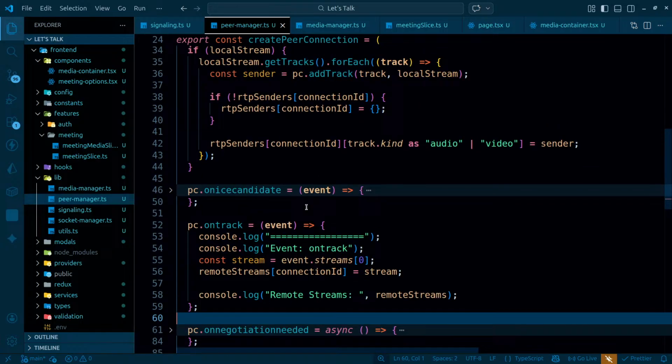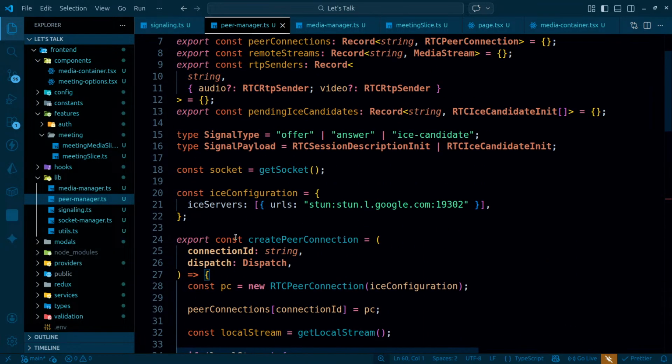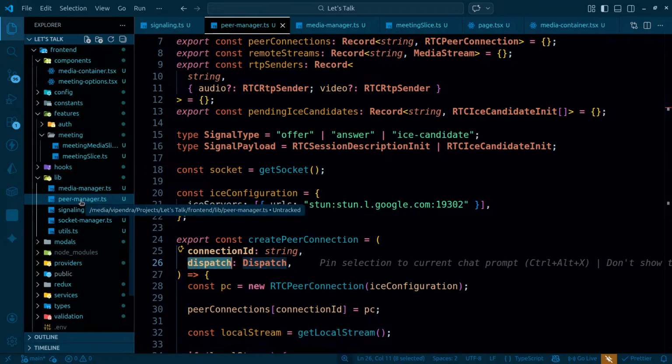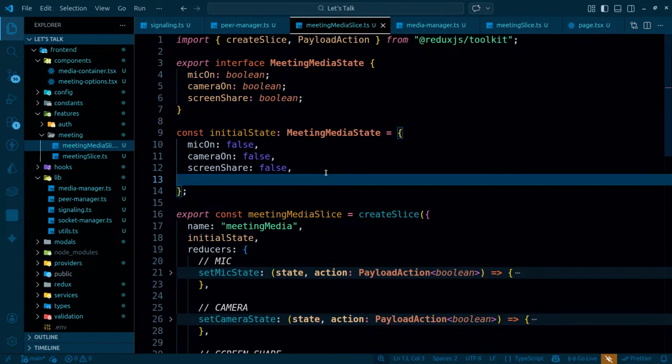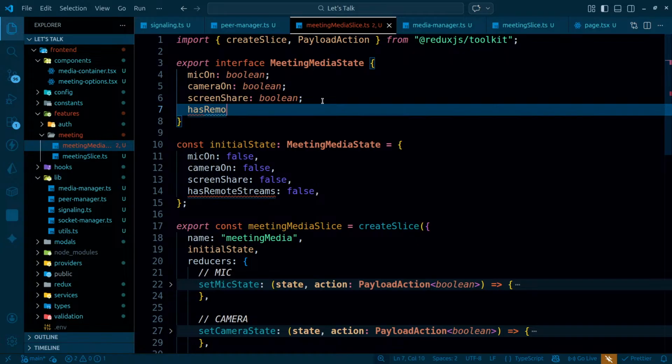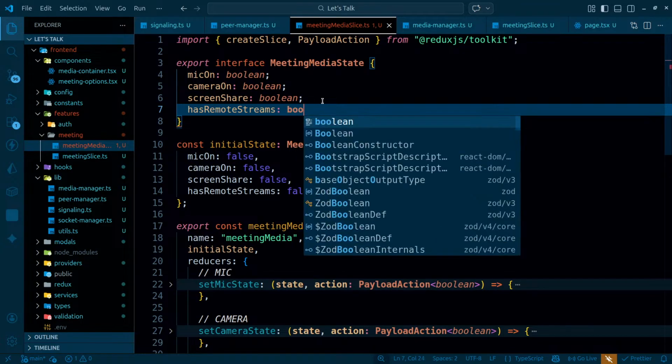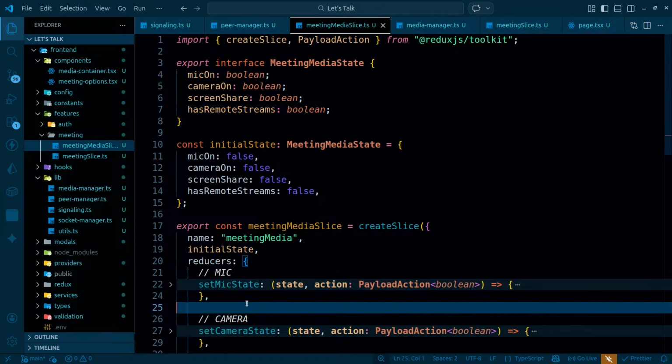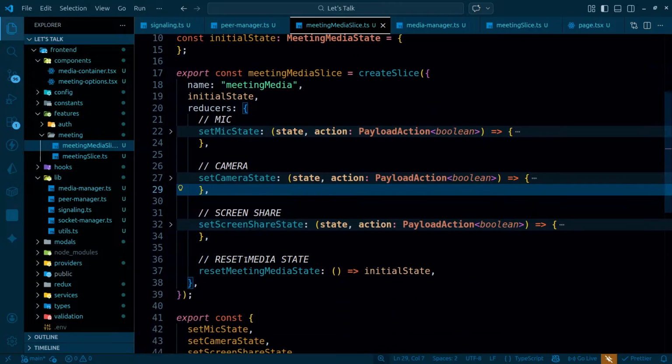That state is gonna be called, as soon as I get the stream, that state is going to be changed, as I already have my dispatch over here, so that's gonna be helpful. And that state is gonna be related to media, and over here I will have a state called has remote streams, that's gonna be false by default. By default I will not have the remote streams. That's actually gonna be boolean, just like camera state and all, everything.